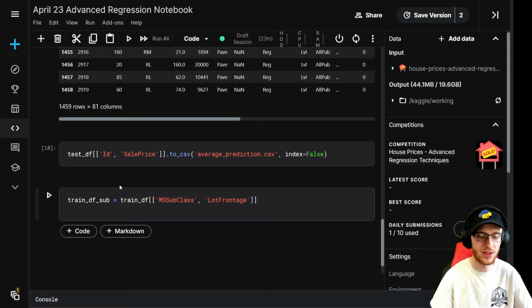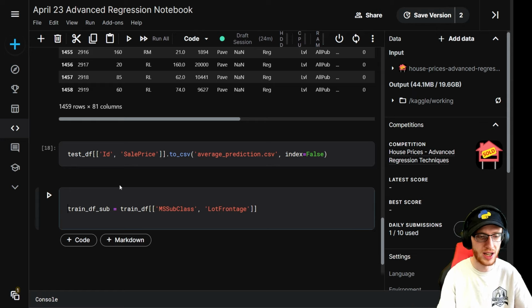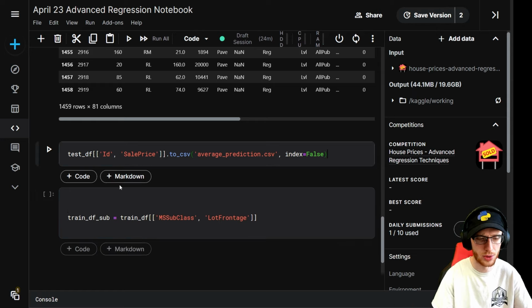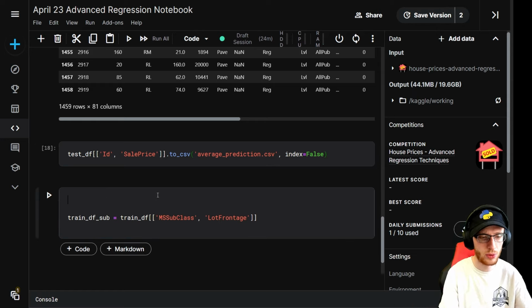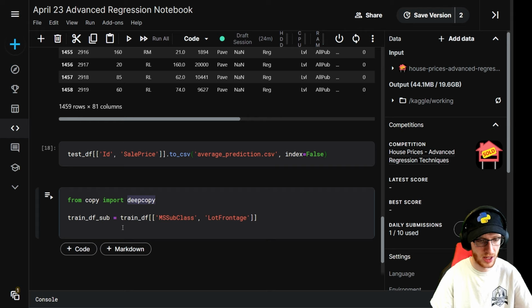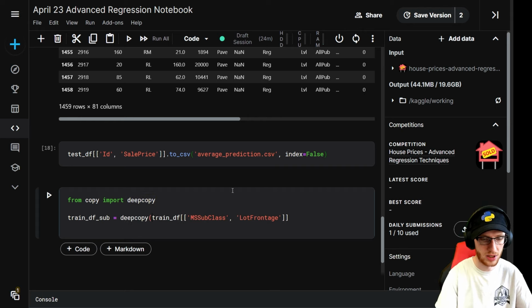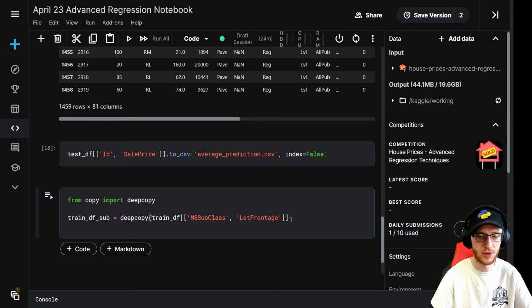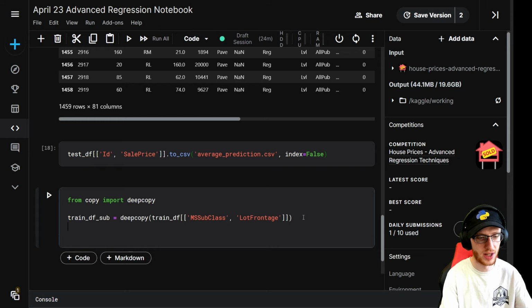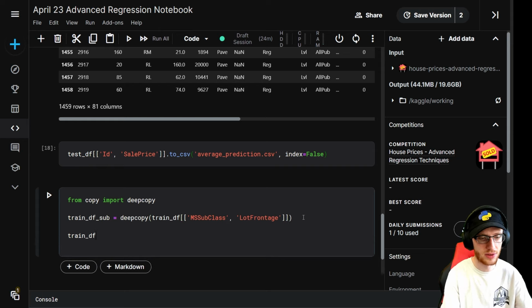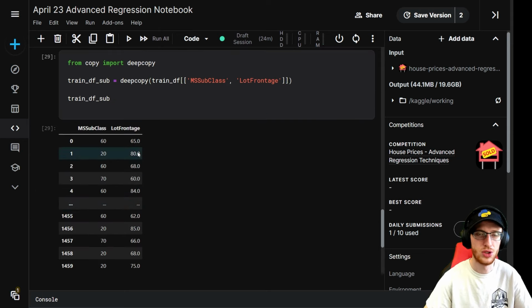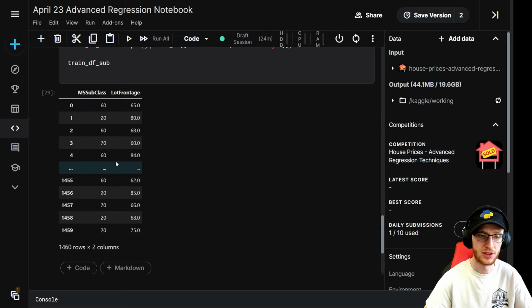And just to be safe, we're going to make a deep copy of this, which means literally copy over every single thing. You won't even really notice the difference, but it's important. We will do from copy import deepcopy, and then we will make this actually a deep copy. So call the brackets like that. It's a function. We'll make a deep copy of that, and we'll see that train_df_sub is just those two columns there and the index column as well.